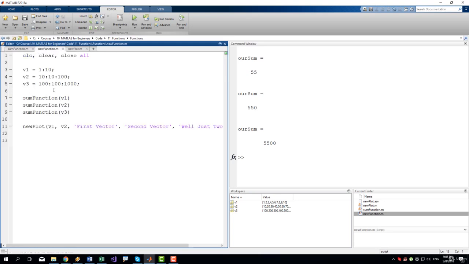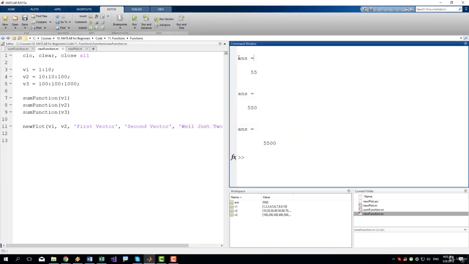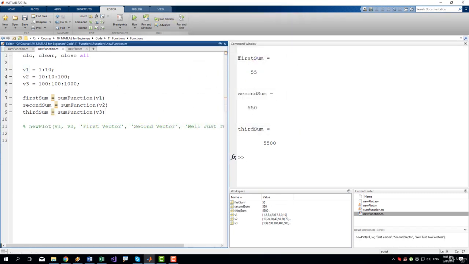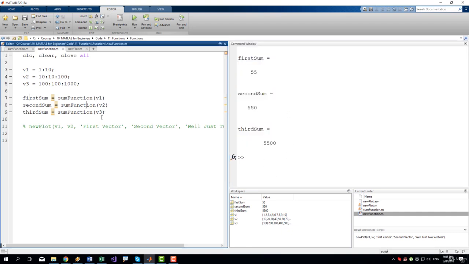Let's go back to our testing class, and if we run the file now, if we run this code, it's still going to work. But now, as you can see, we are getting our outputs as ans, the default variable of MATLAB. This is because here we are not using any variables. So we can say first sum equals that, second sum equals that, and we can also say third sum equals that. If we run it again, let's comment this, you can see that now we have each of the sums in 3 separate variables.